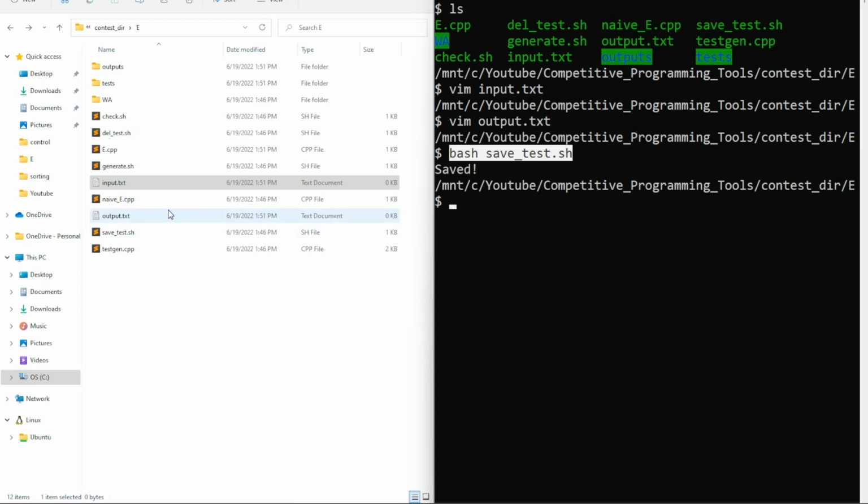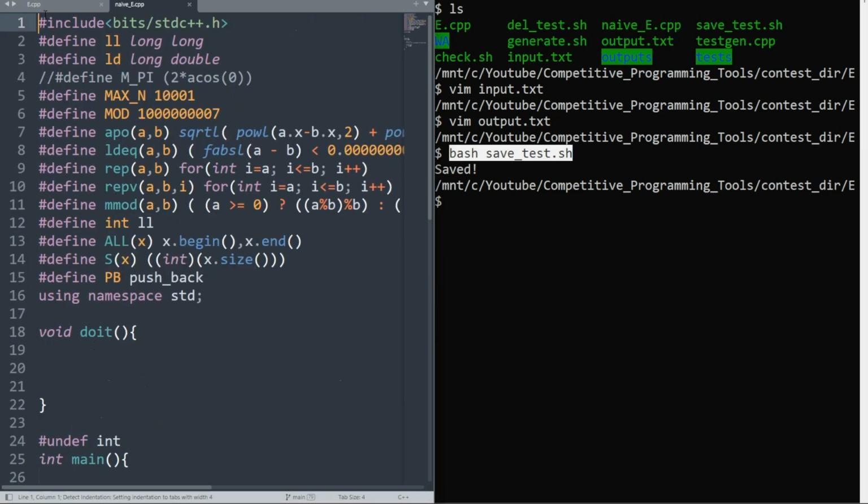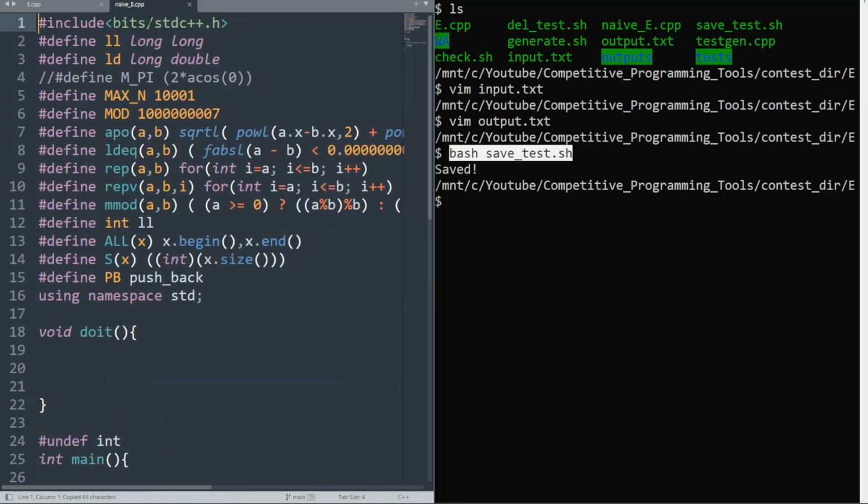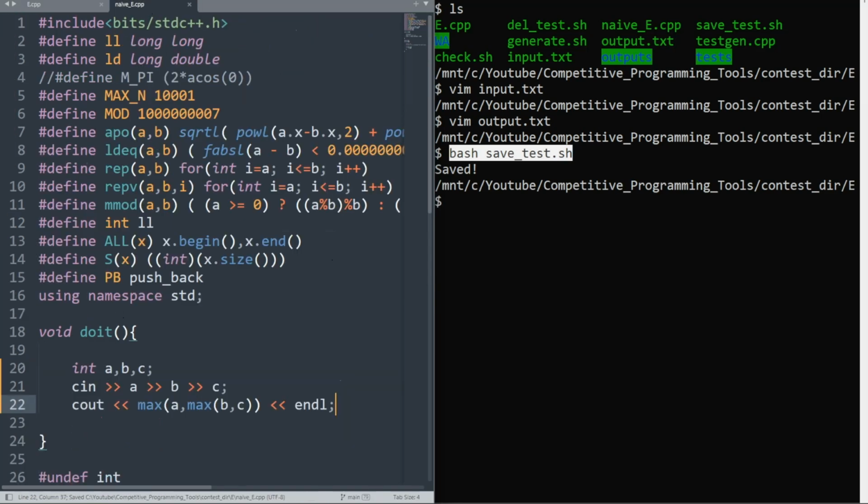Now, what happens in the case that we have implemented a naive solution as well? So let's copy the main solution. Let's say that the naive solution is exactly the same in this case. Okay, and let's compile that. Okay, now we compiled it.